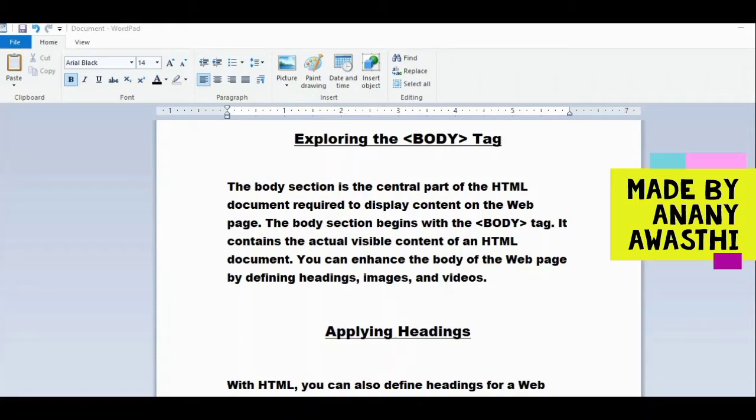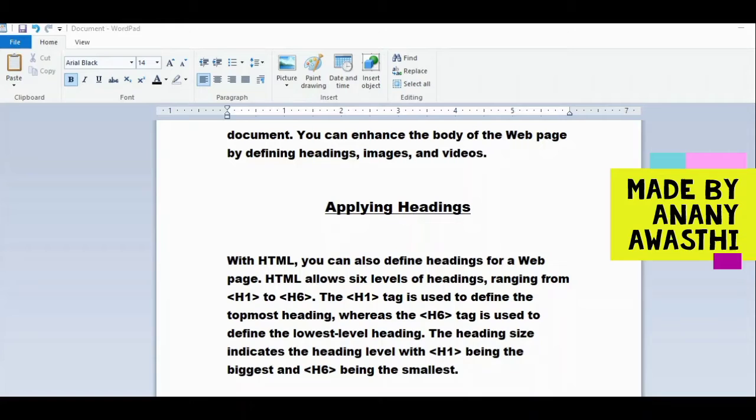Now the first thing which I am going to tell you is applying headings. How you will apply a heading I am going to tell you later, but before that you have to understand that with HTML you can also define headings for a web page. HTML allows 6 levels of headings, ranging from h1 to h6.